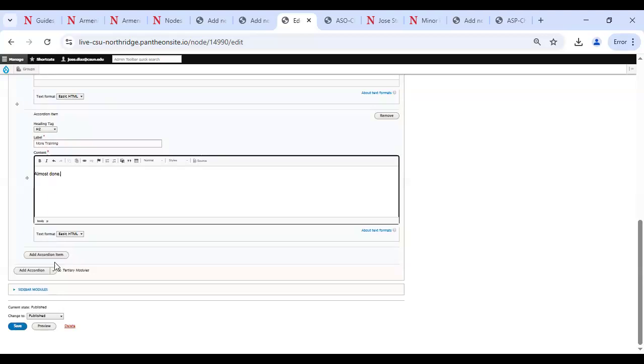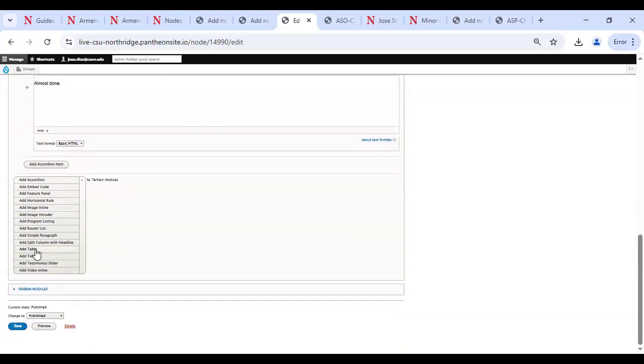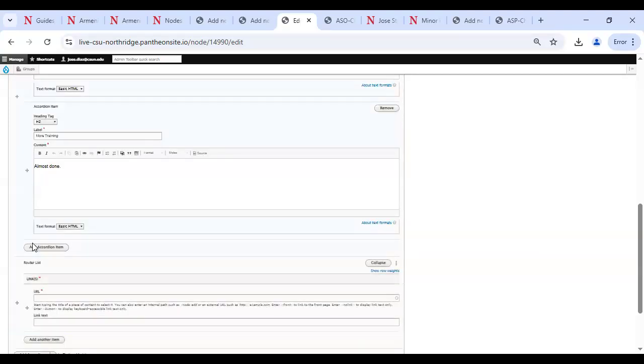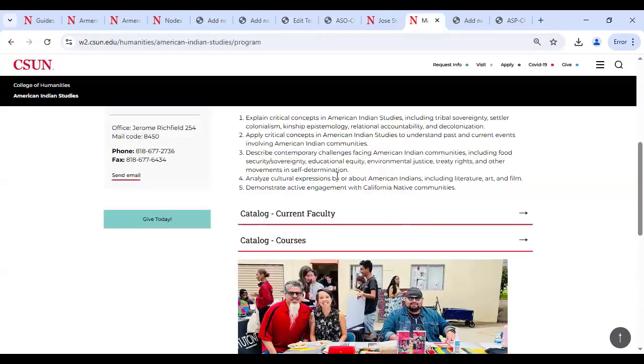Let's go ahead and add the list of links. So I'm gonna click on this little drop down, and I'm gonna select the, so I can find it. Add router list, it's not right there, the router list. So this is helpful if you want to have a URL standing out. That's the way I use it, a link standing out. I use it mostly on the program pages.